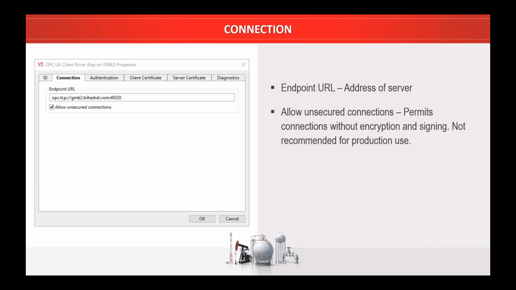So now I've jumped into the second tab of the OPC-UA client driver that you will see in VTScada 12. The first tab is the ID tab, common to pretty much all of our tags and drivers within VTScada. That just gives you the name and description of the driver tag. So from the OPC-UA specific point of view, the connection tab is the first most interesting one.